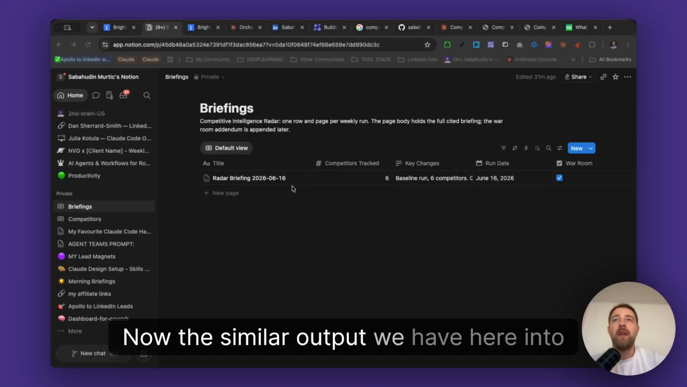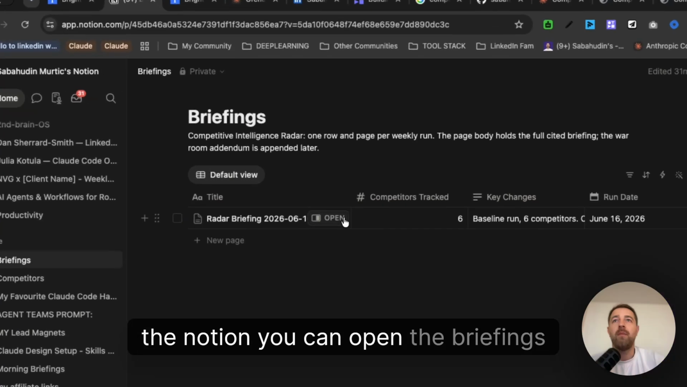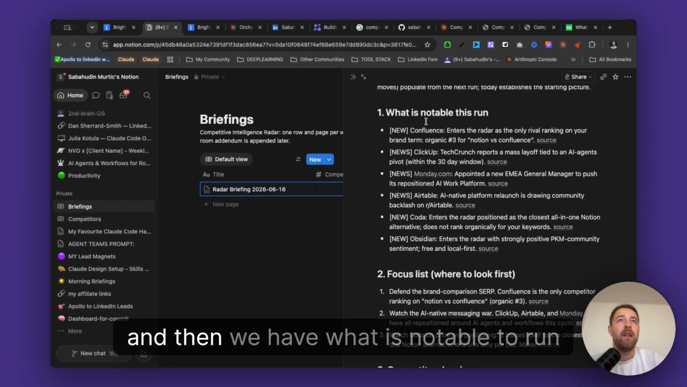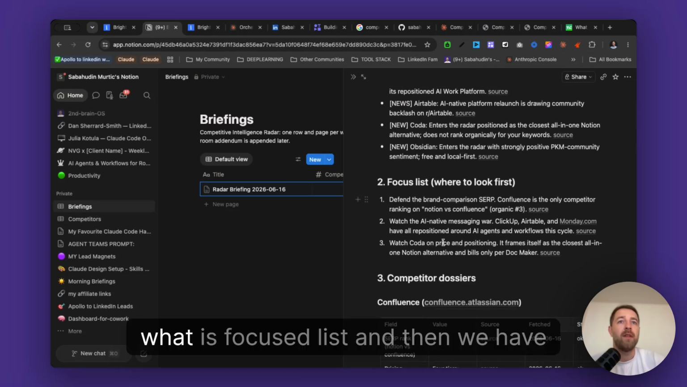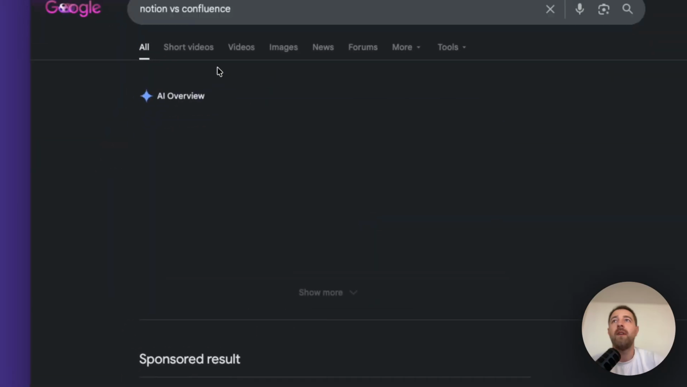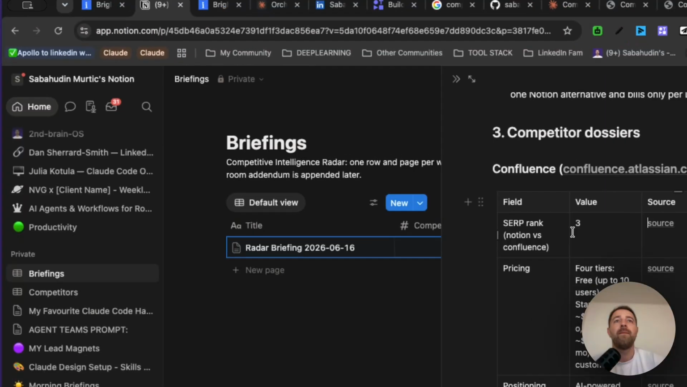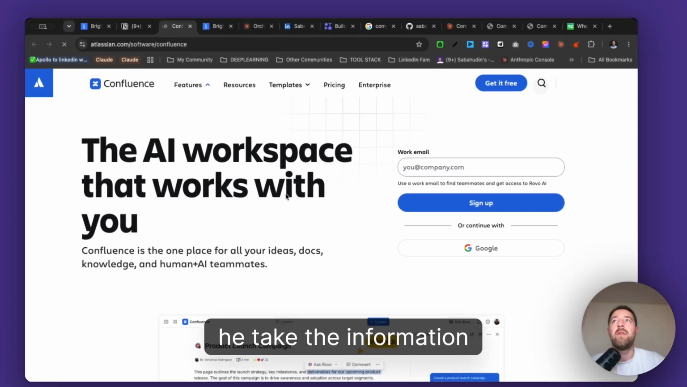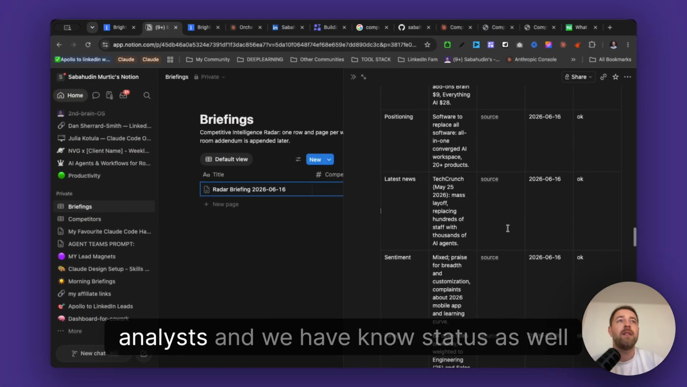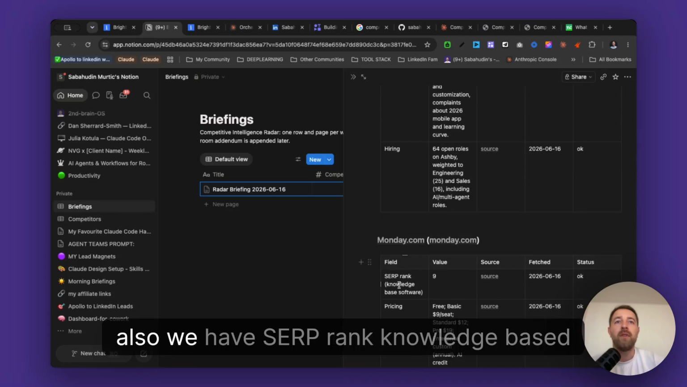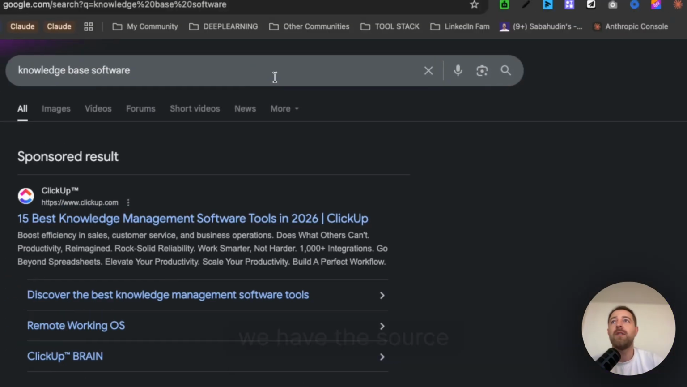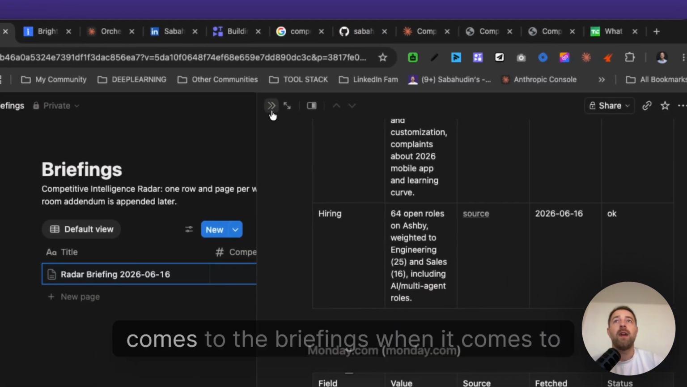Now we have the similar output here in Notion. You can open the briefings, and then here as you can see we have the run dates, what is notable in the run, the focus list, and then each of these sources you can open. Notion, Confluence, as you can see, then also positioning. We take the information from here. For each of these we have detailed analysis and we have status as well. Also we have SERP rank, knowledge base software, value 9. We have the source, which is this one. That is when it comes to the briefings.